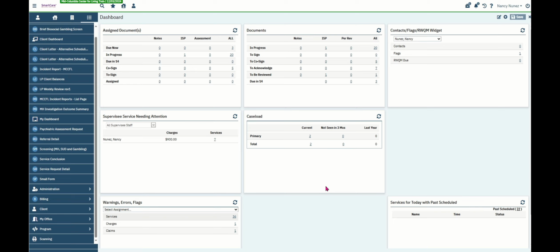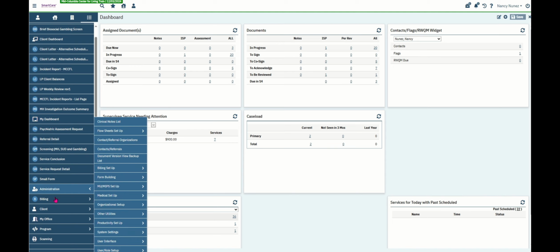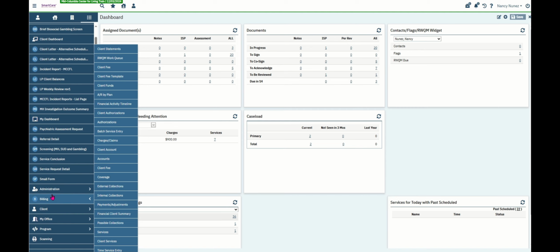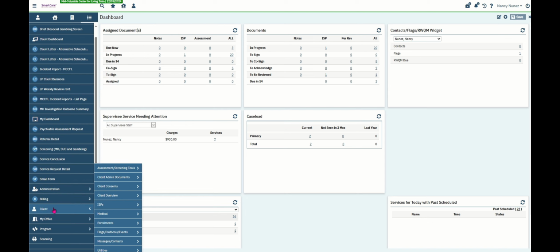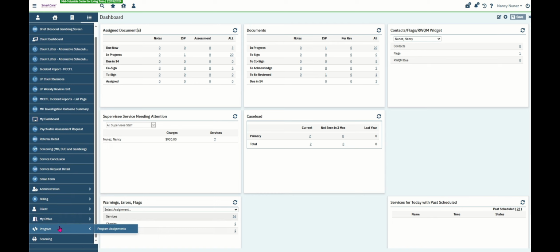Quick links. Your quick links are located on your left-hand side of your screen. You can access a variety of different forms, reports, and letters that you are needing to navigate. You can also access my dashboard, the client's dashboard. If you hover over the different selections under administration, billing, client, my office, and program, it will have different options.